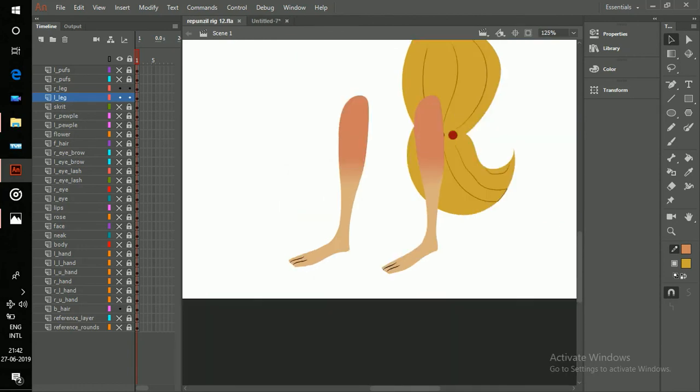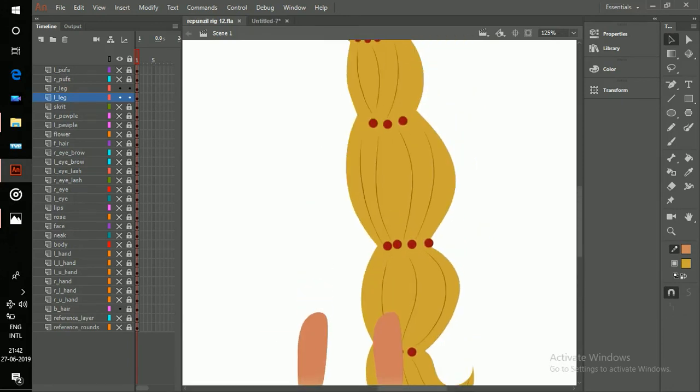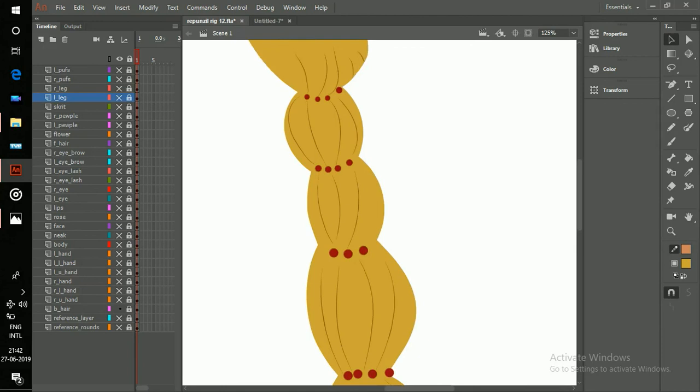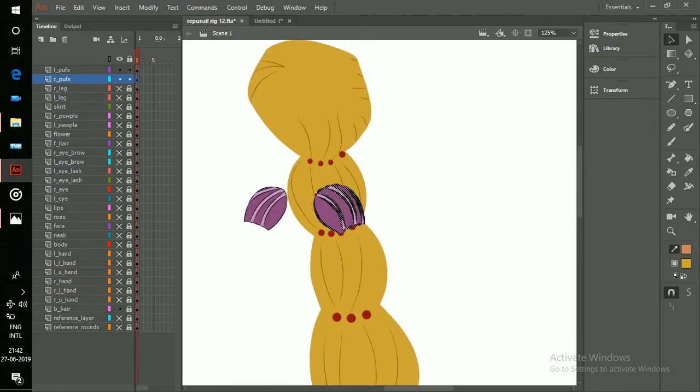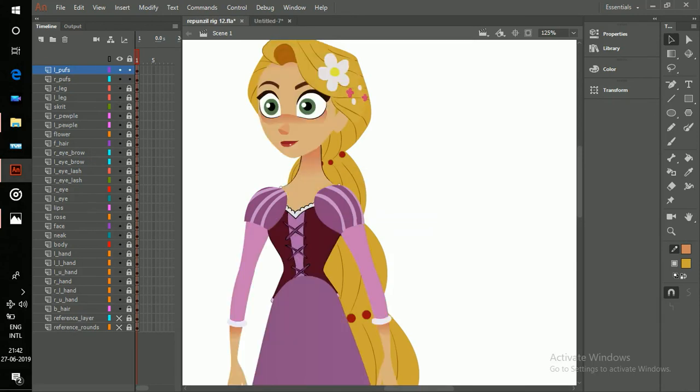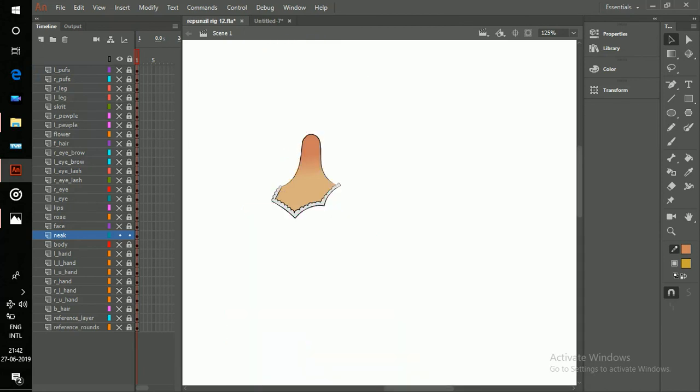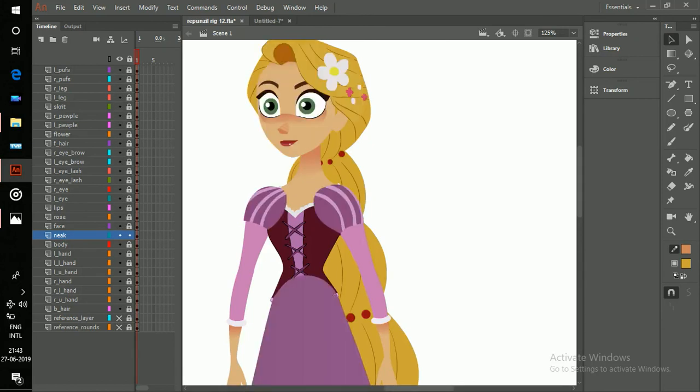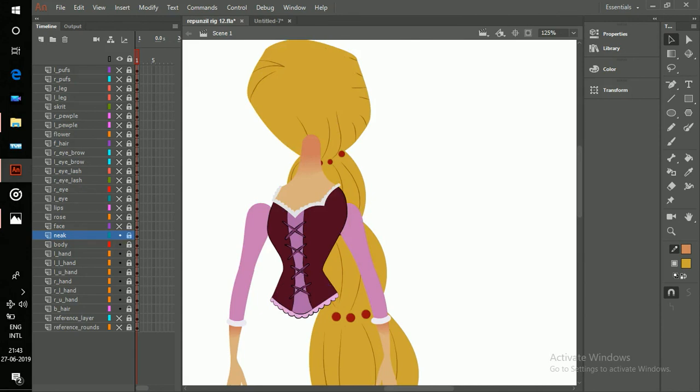Now I think we are almost done. Delete. Yes, we have done all of the things. Now we need to arrange. Oh, still I forgot to erase strokes for the neck. Body also I need to erase. I forgot too many things.